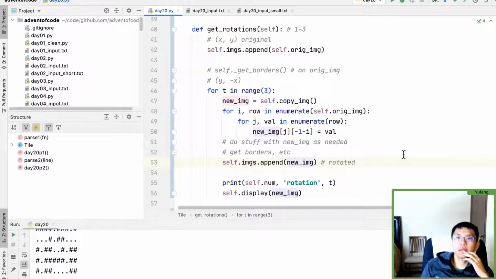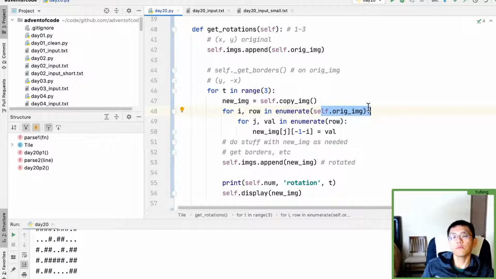And I'm seeing the problem now. Yes, indeed. So new image gets appended here, and we're still rotating the old image. Ooh. So what should we rotate instead?